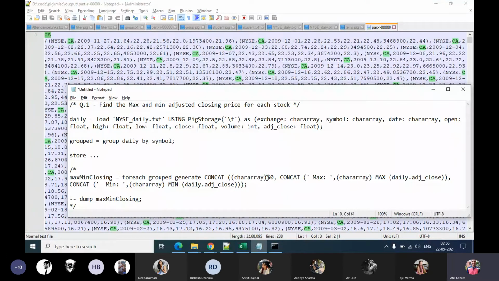What do you want to concatenate? Char array of $0. Pig has this shorthand syntax, $0. $0 means what? $0 is the first field in our grouping structure. What is the first field? The first field is CA, the field which is outside of the grouped structure. So we will get here CA.